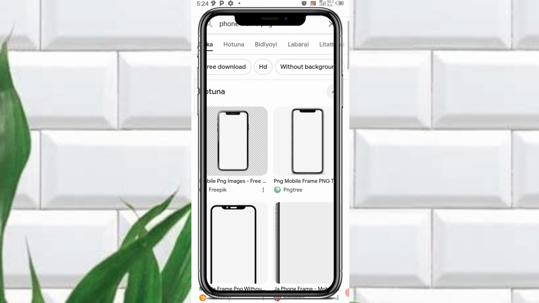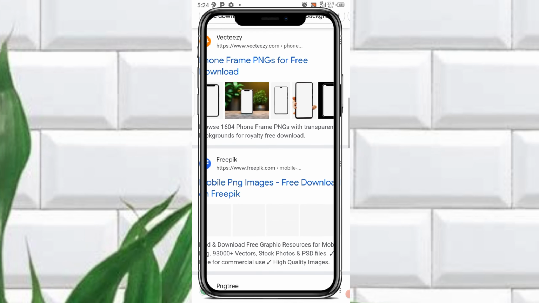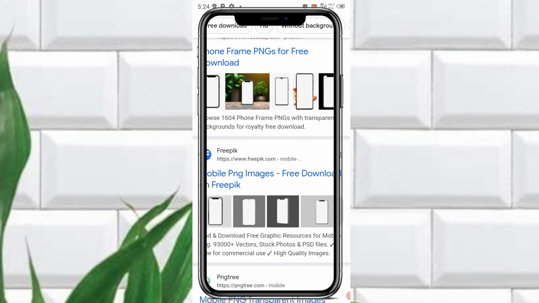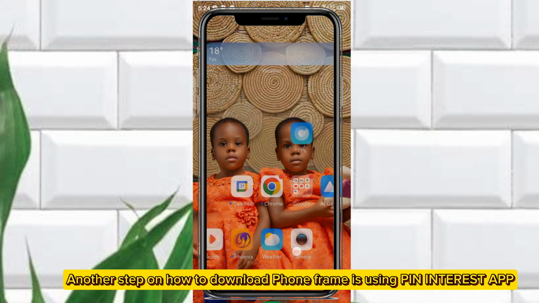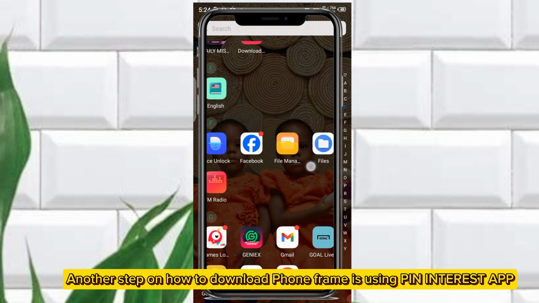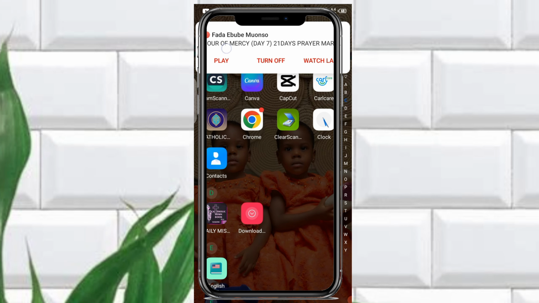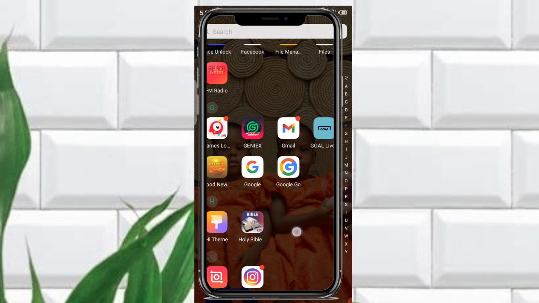Now let me show you another way of downloading the phone frame. Another way is to use the Pinterest app and then the Pinterest downloader. Let's search for Pinterest. Now, Pinterest app, you click on it. Once you've downloaded it, you click on it.